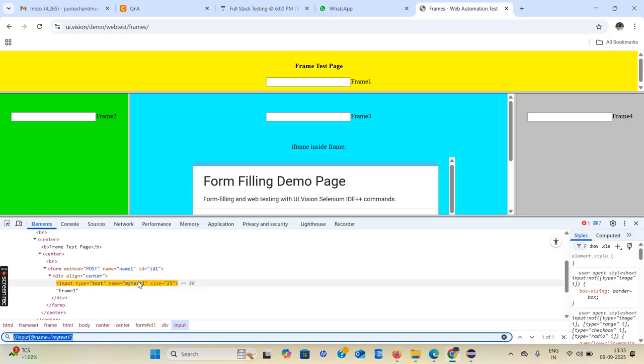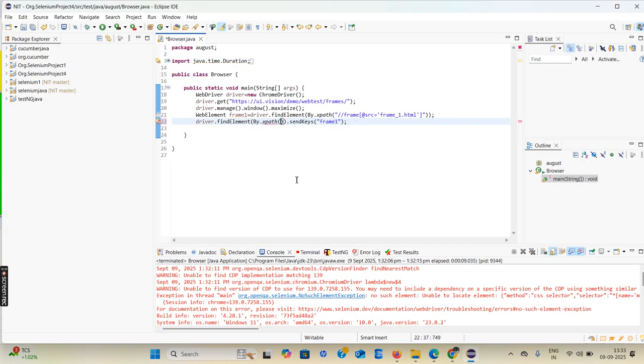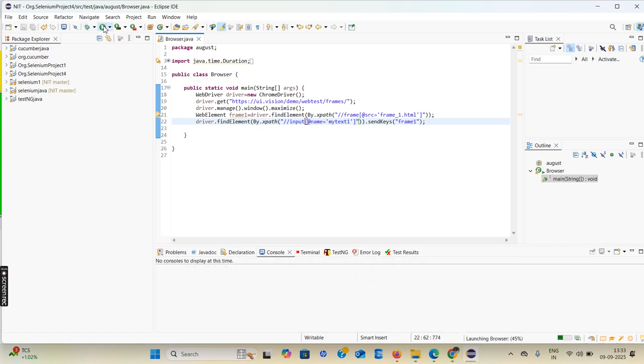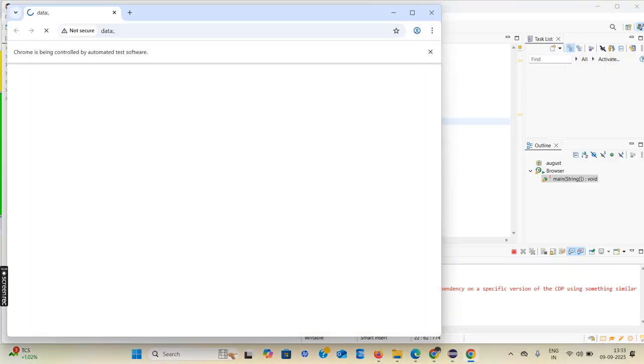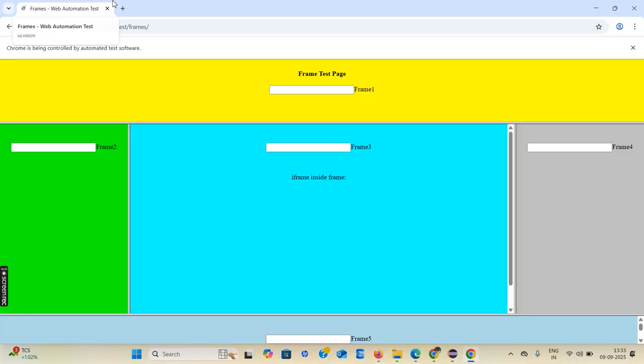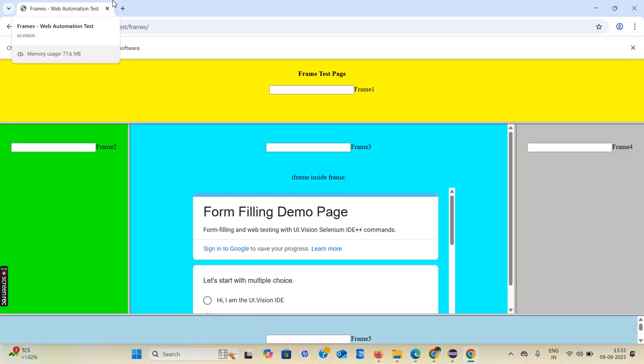So that's why I can copy this and apply it in the method. So it is working or not. See here. Now save the file and run it. It is working or not. We can check here. So frame one, I can pass the send keys to frame one. It is passing or not. If it is not passed, it is not switched. Okay. So it is not passed, it is not switched.